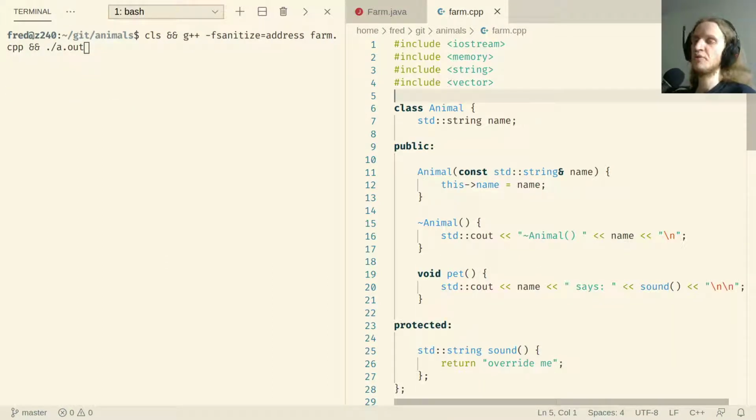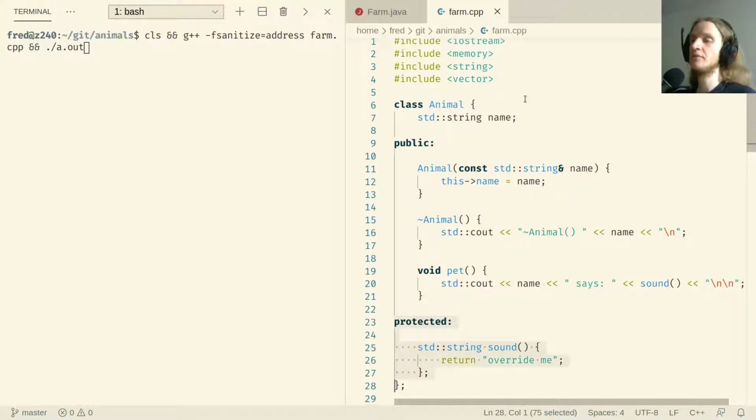Here's a first attempt of a translation from Java to C++. So our base class Animal has a name, which is private, even though I didn't specify private. That's because all members of classes are private by default, until we hit a public label, which makes everything after it public, or a protected label, which makes everything after it protected. You can also have private labels, and you can have as many of those labels as you wish. You can mix and match as you see fit.